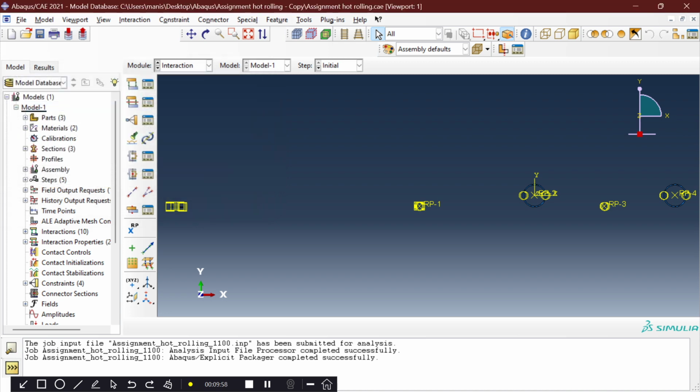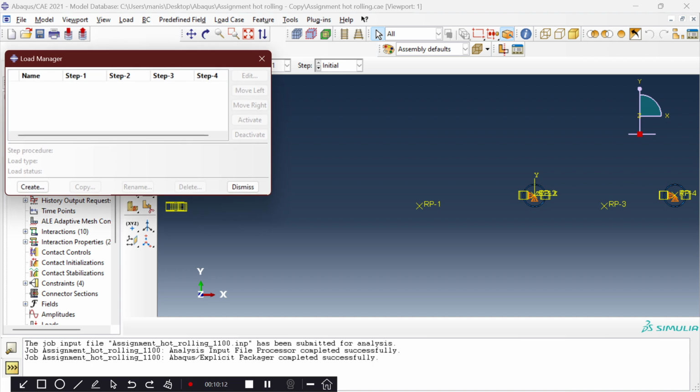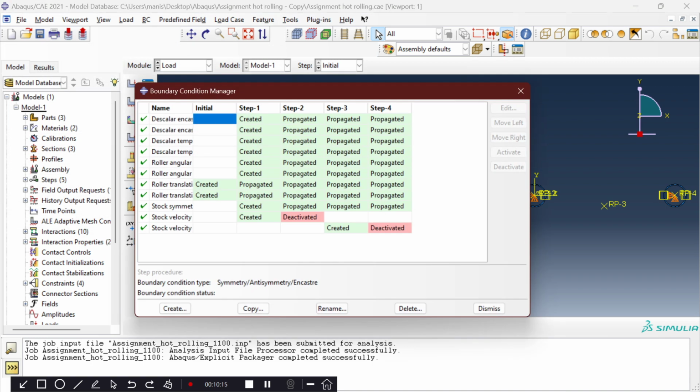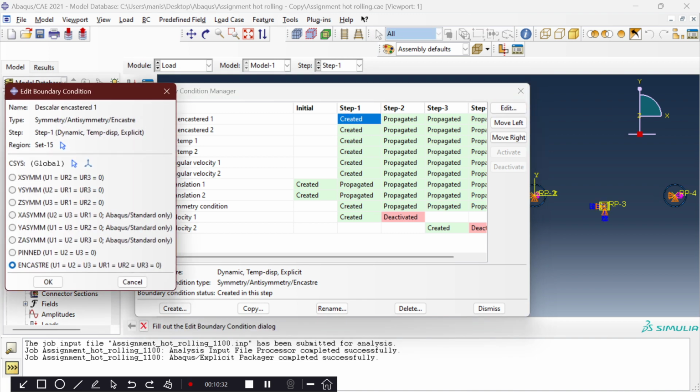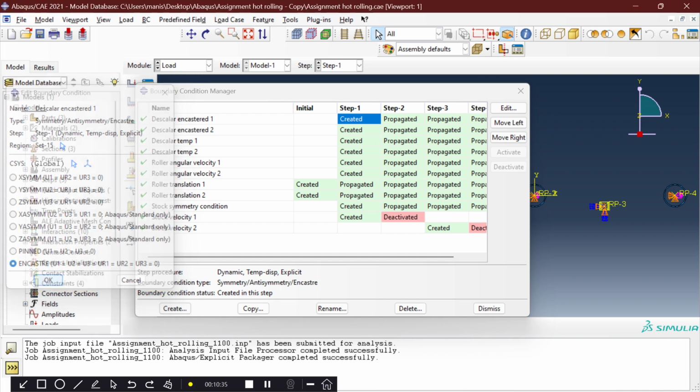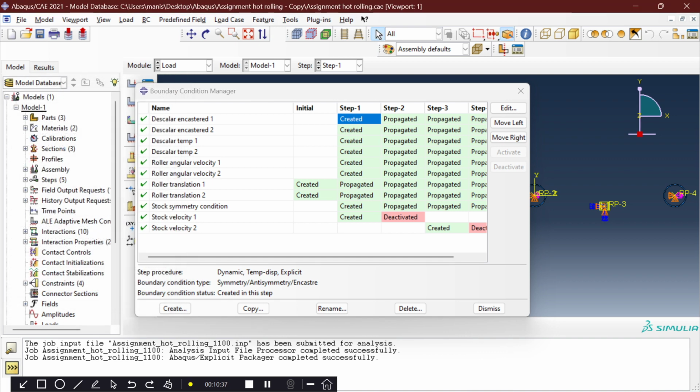Now coming to the load module. First of all we will see the boundary condition manager. We will define the boundary conditions for this rolling process, where we had taken the descaler and we encastered it. Let me show you. See, here we had encastered all the movements. Similarly for the descaler second part.